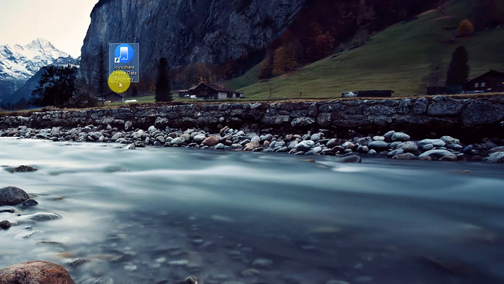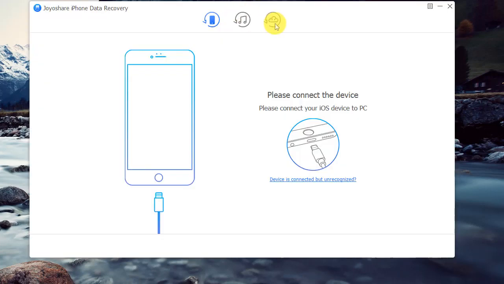Today we'll show how to recover deleted voicemails on iPhone using JoyaShare iPhone Data Recovery. After Run, you'll see Recover from iCloud, Recover from iTunes, and Recover from iDevice. Choose the first one and connect your iPhone.